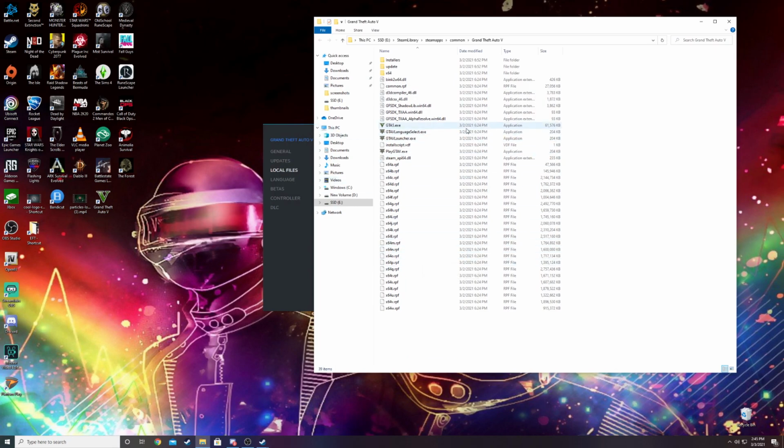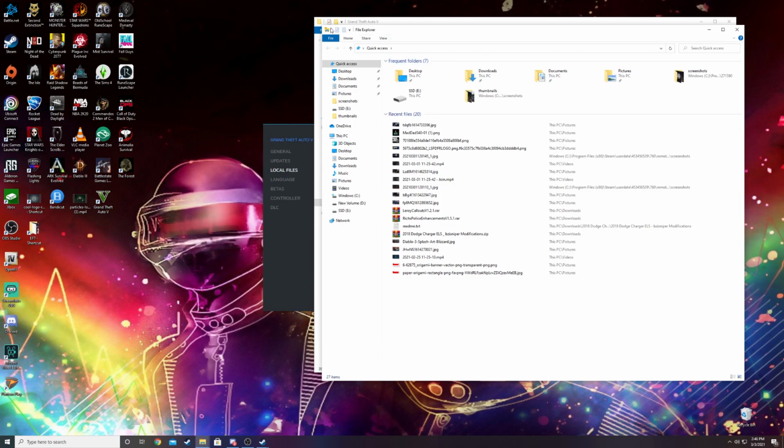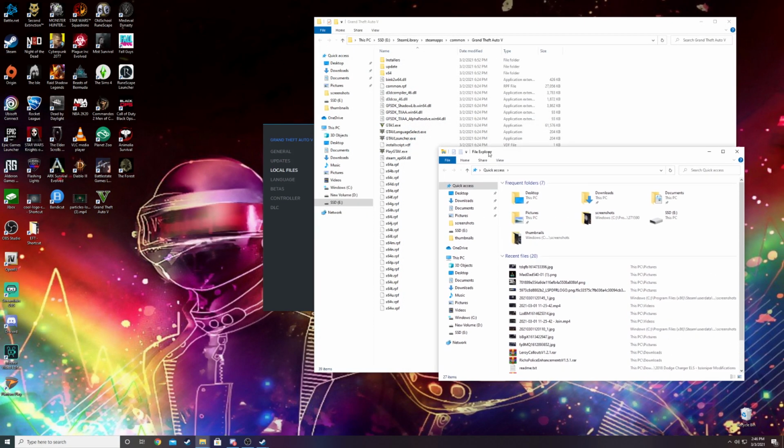So this is my main Grand Theft Auto file, guys. And it gives you the process here of how we get to it. It is on my SSD card. So I go through the PC, SSD, Steam Library, Steam Apps, Common, Grand Theft Auto 5. And guys, if you don't know how to transfer your game onto the SSD card, make sure you Google that or YouTube it. Make sure you figure out how to do that before you dive into this. So let's go ahead and open up another file explorer, because obviously these are way bigger than I'm used to. We don't want them that big.